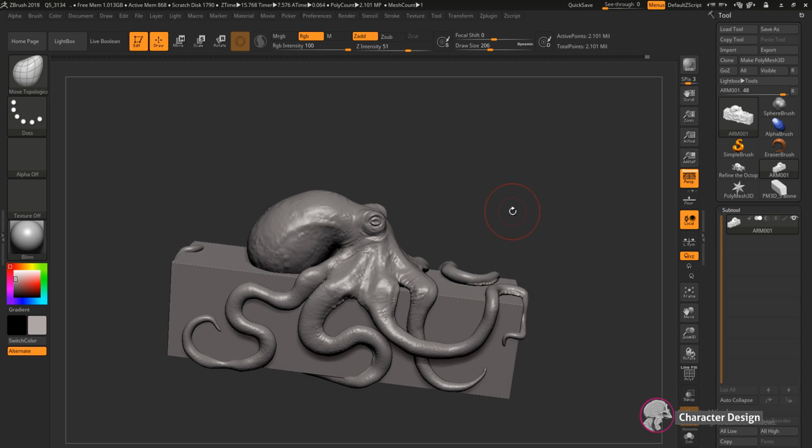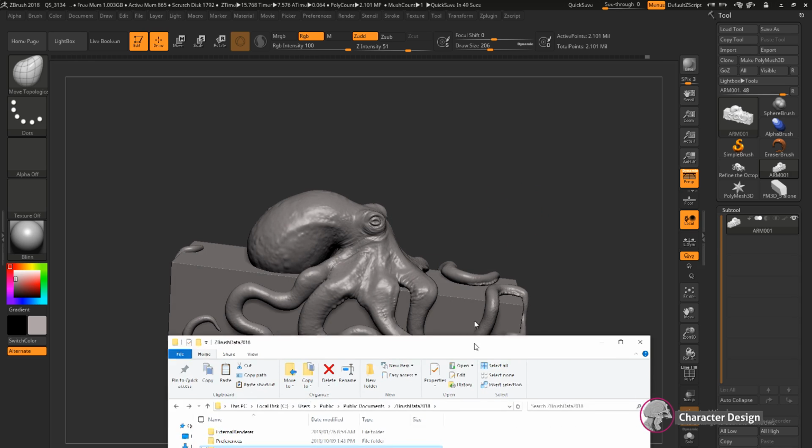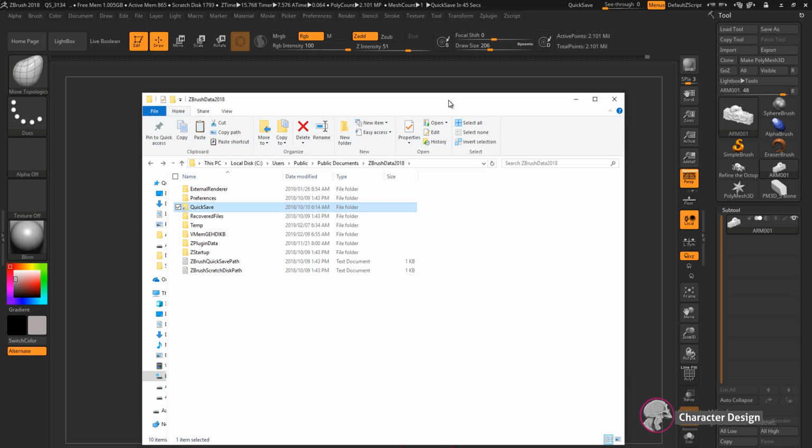So the first place that we are going to go is your My Computer. Alright, so on whatever PC you are using, it's going to be This PC or whatever name you have for your PC, the local disk or your C drive, and you are going to go to your users, public documents, and also depending on the type of ZBrush you are using. I'm using ZBrush 2018 currently.